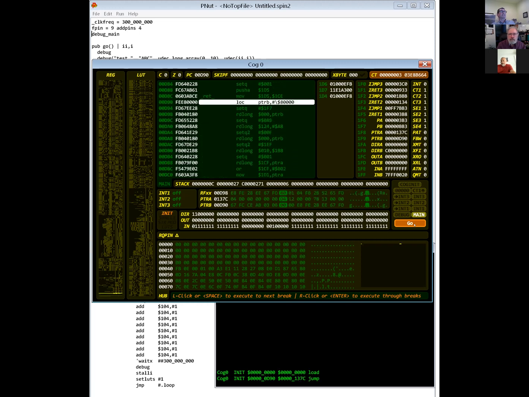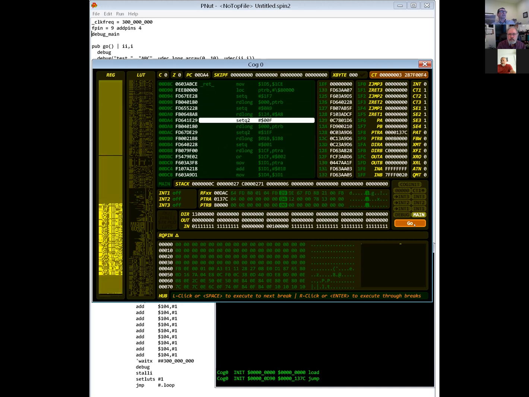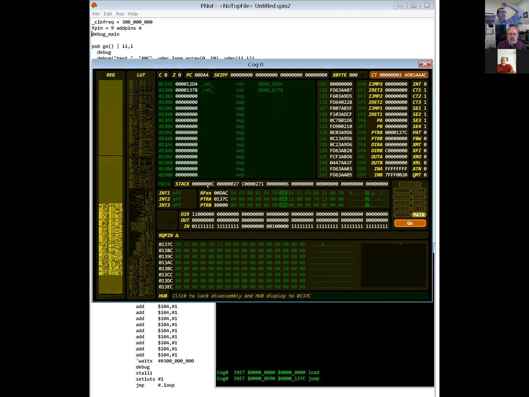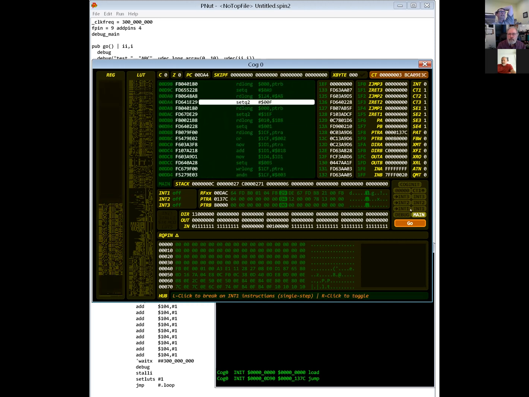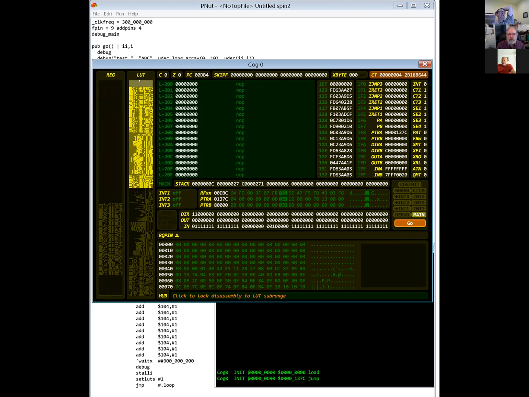Let's see. This is the cog initialization. You saw it clear off this space and load the interpreter into here. Then if I step a few more times, it just cleared off the front part of the LUT. And then the next time it's going to load in all this data that needs to sit in the LUT. And this was already here just because it was left over from something we did before.